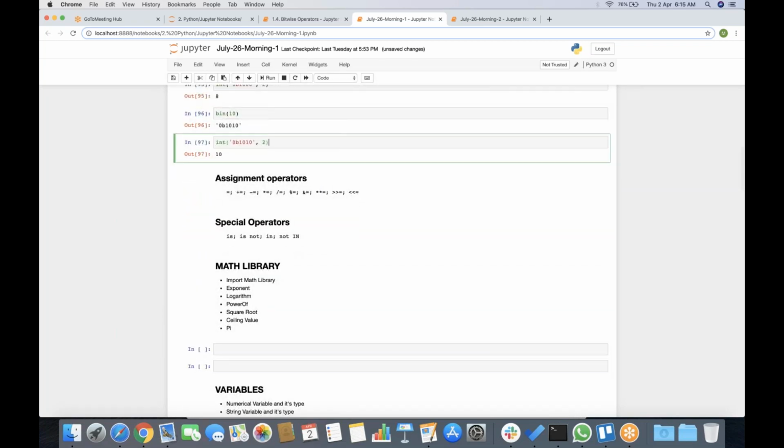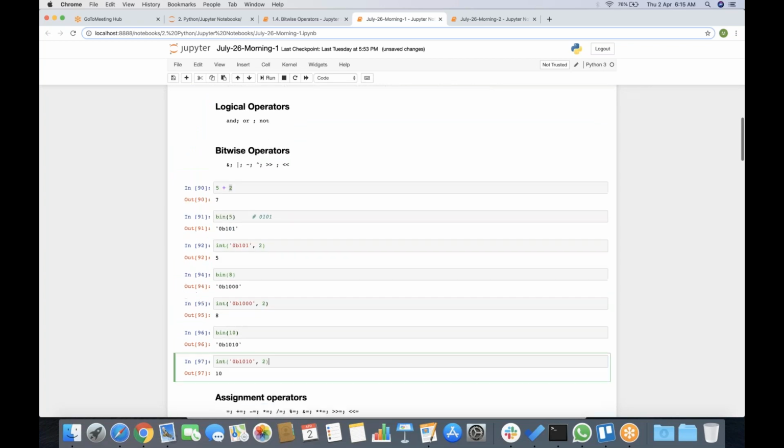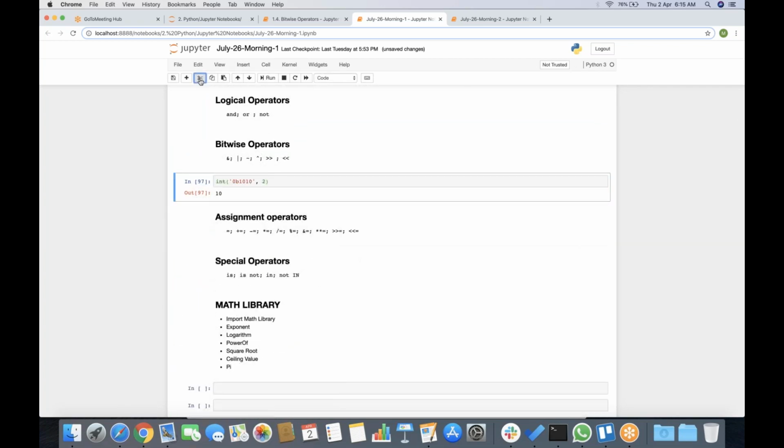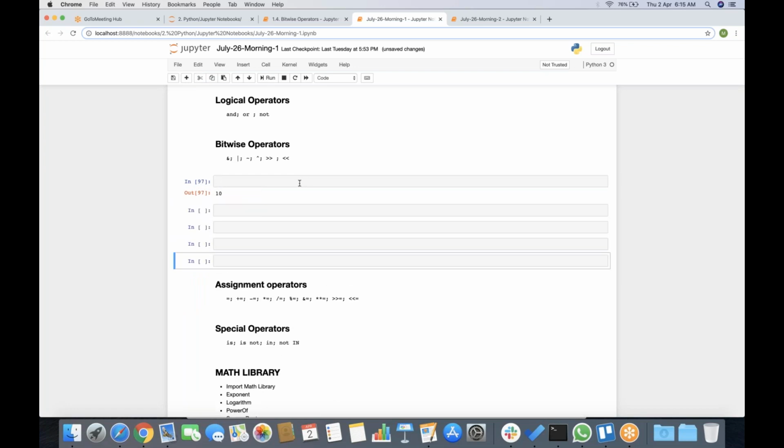Here 2 indicates the base. It's a decimal number, 2 indicates the base. That's it. Now get back to bitwise operators.